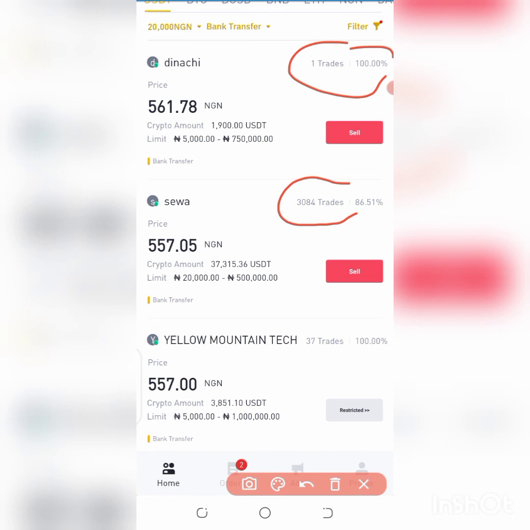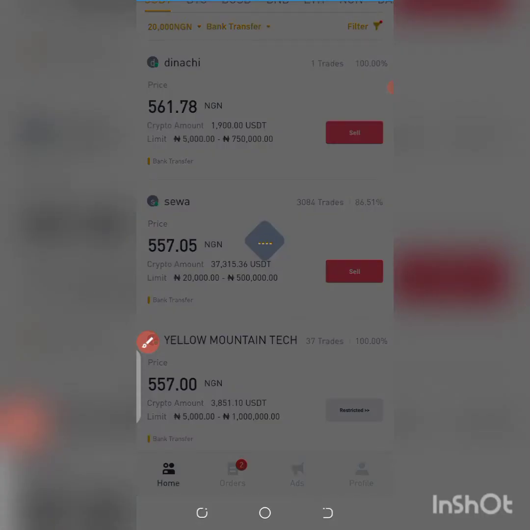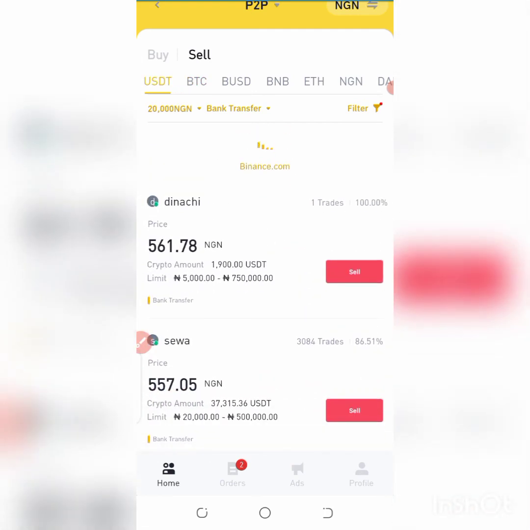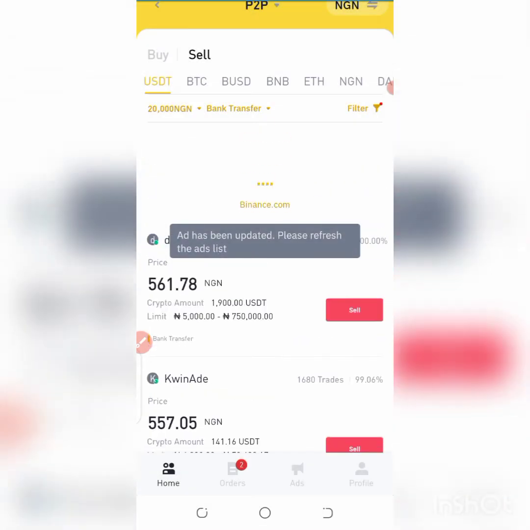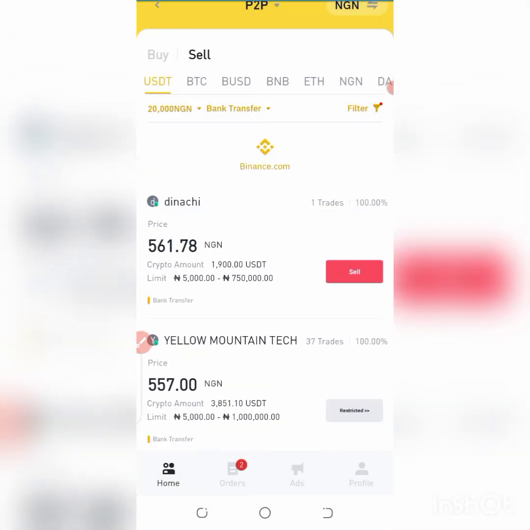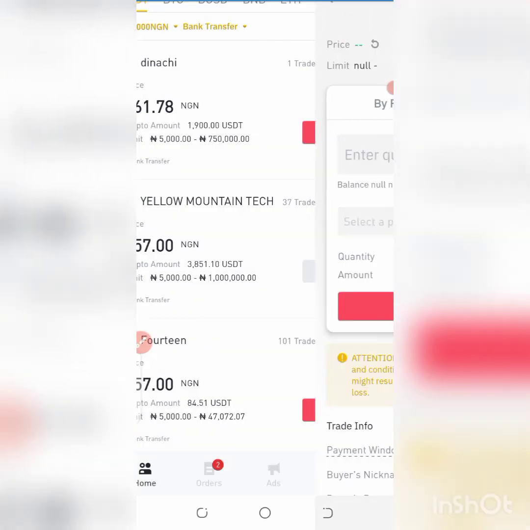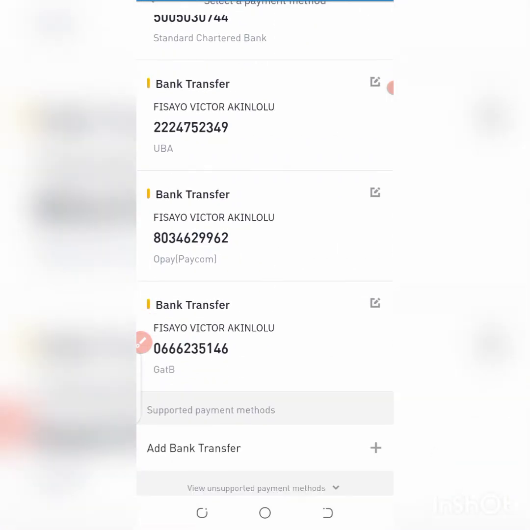So what we do now, let's say for example we want to sell this coin now. We click on sell, saying it has been updated, so we need to refresh the page. So we click on sell. It has been updated again. Okay, we click on sell and we click on all if you want to sell all that we have in our account.